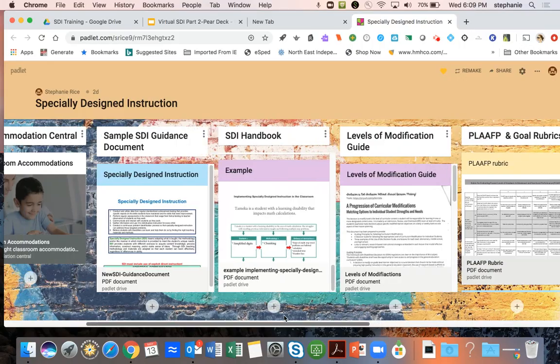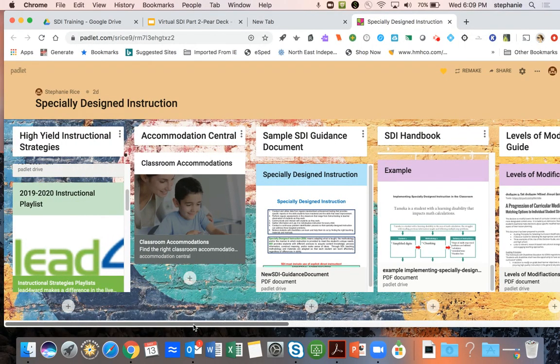So this is a quick walkthrough of our Padlet, and once again, we will give you some time a little later to actually go in and explore these things.